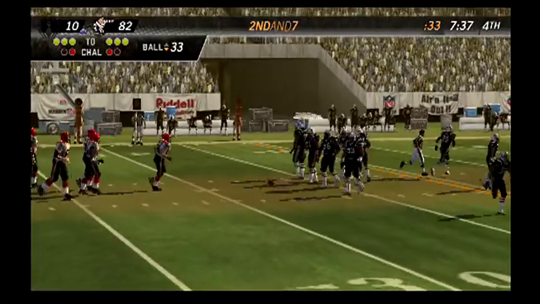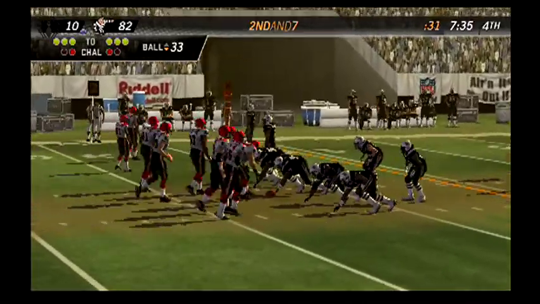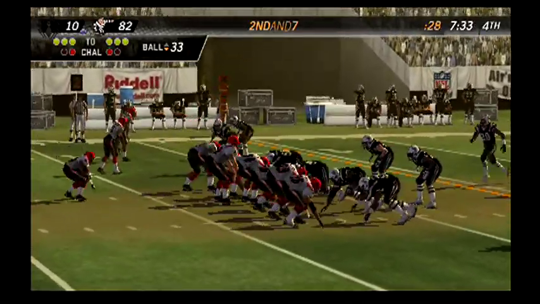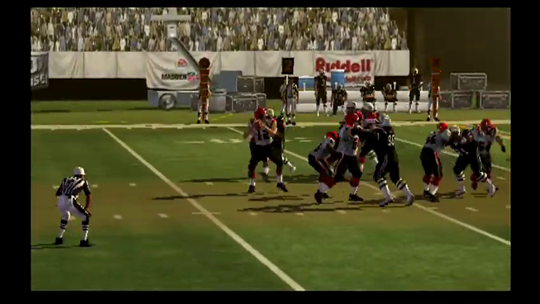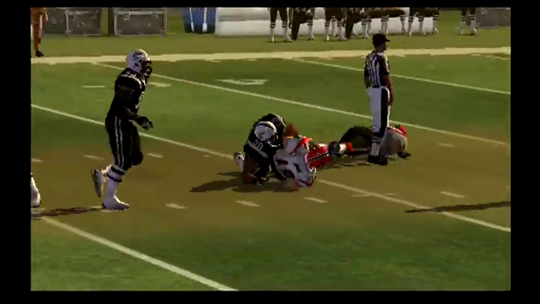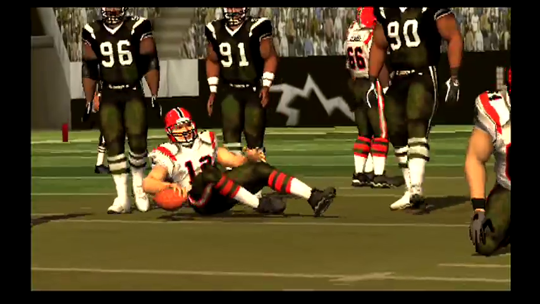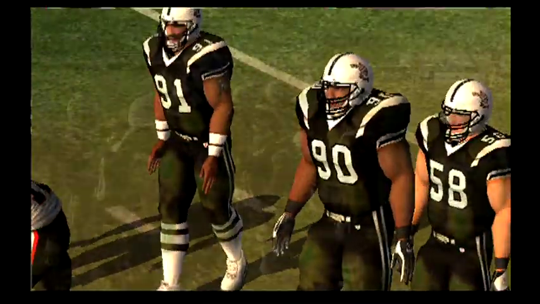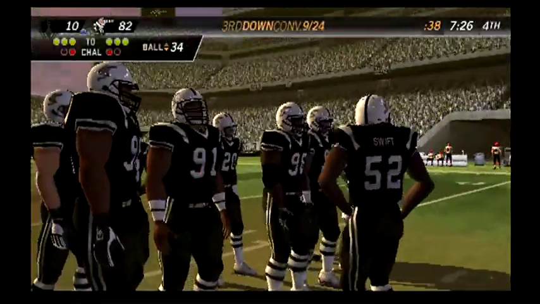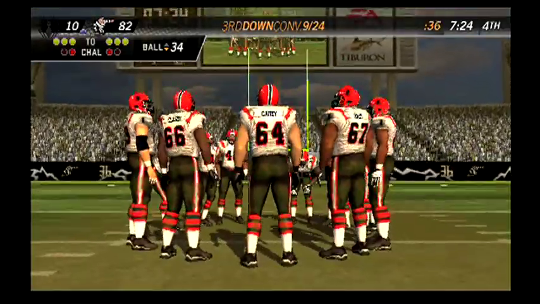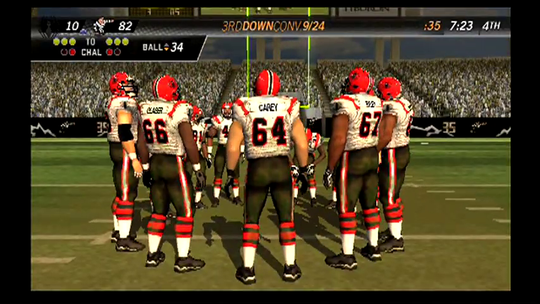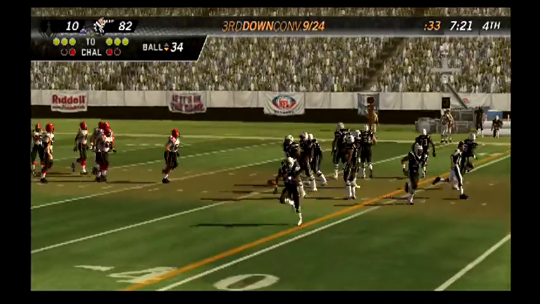Second and seven coming up here. Ball on the 33-yard line. The home team with a four-man front keeps it. Simpson with the tackle at the 34. Didn't get very far. This is a guy who's willing to run with it anytime, on any down, in any situation. This time the defense was ready, and they got him before he could get very far.